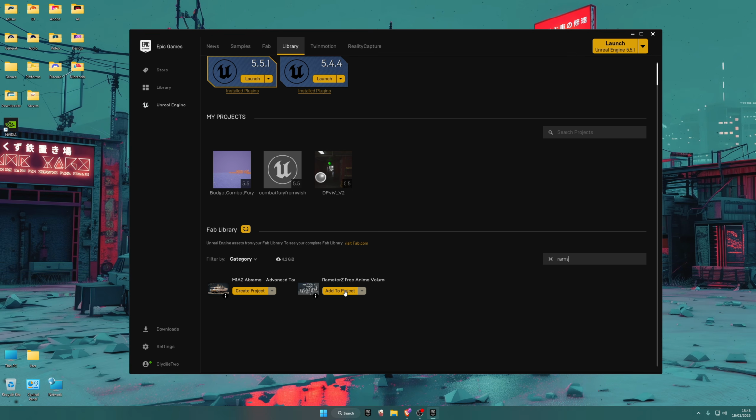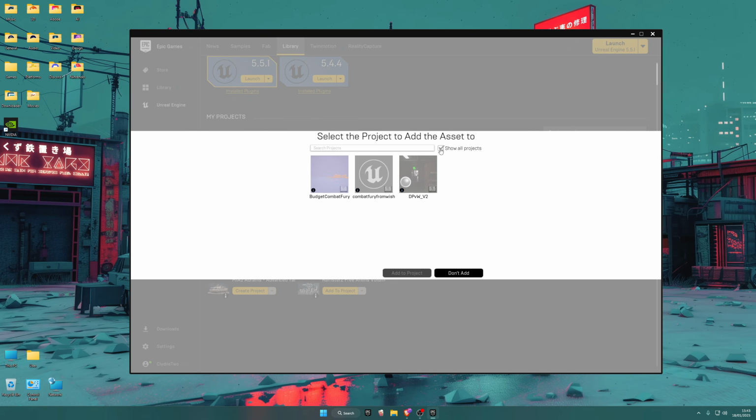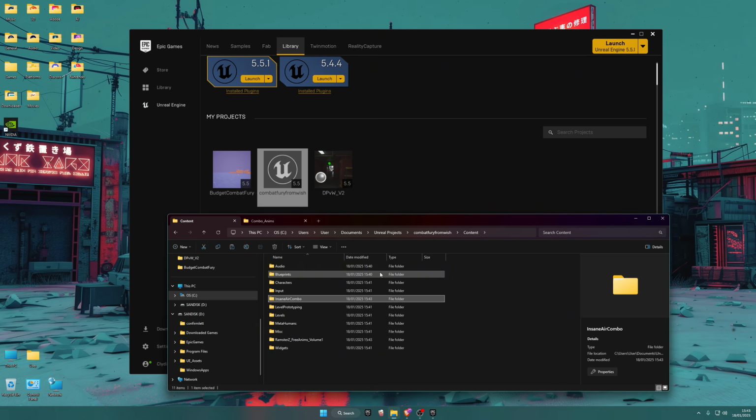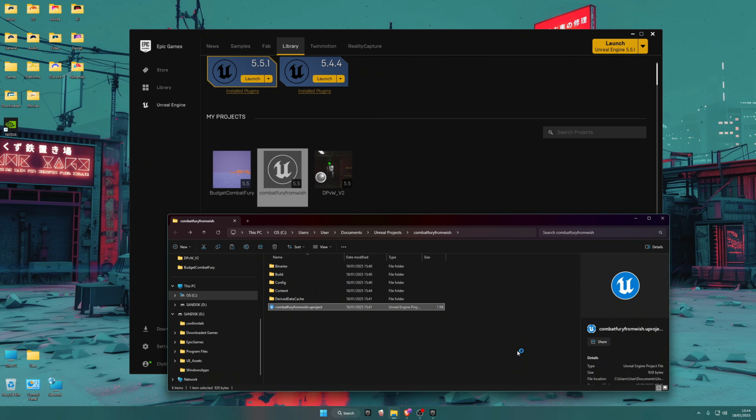I'm gonna add the Ramstar to the pack real quick just to see if these animations are any good. But I'm also going to add a different animation pack too. So I've added the insane air combos, and I've also added the sci-fi swords pack in this project. So we can open this up now.